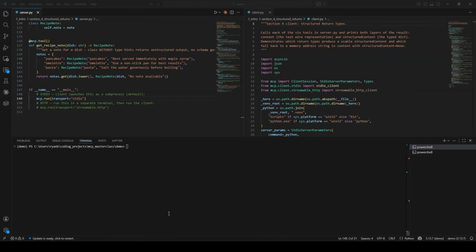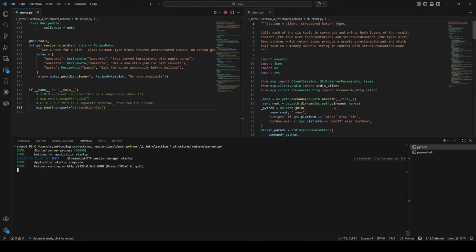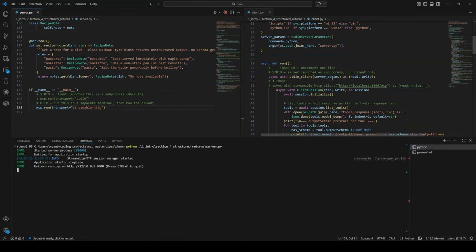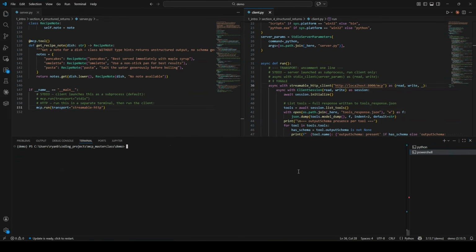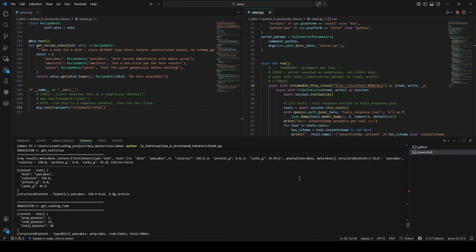Switching between the transports is straightforward. All we have to do is comment out the transport for stdio and uncomment streamable HTTP. That takes care of the server. Let's run the server. The server has fired up. Now let's take care of the client. Let's comment out the stdio client and uncomment the streamable HTTP client. Let's open another terminal. Let's now invoke our client that speaks to the streamable HTTP server. Perfect. Everything works as expected.